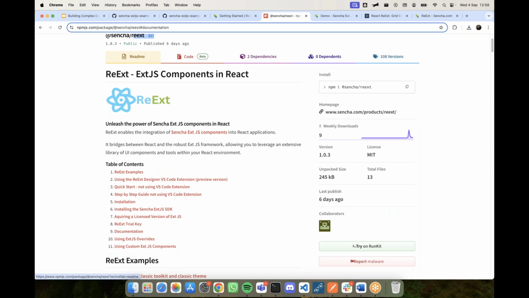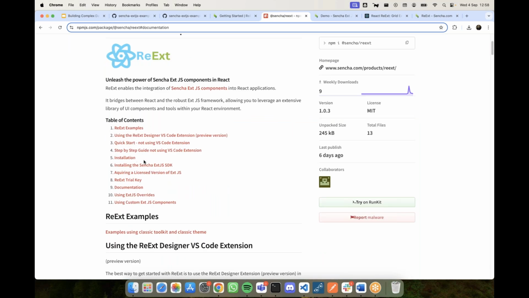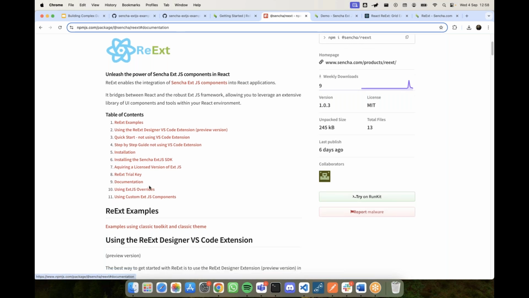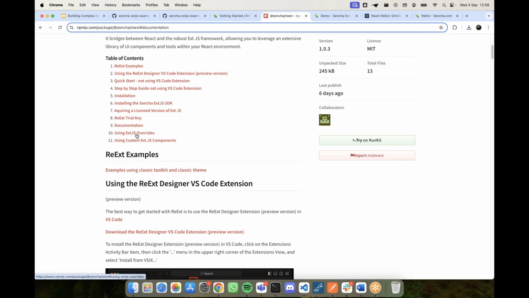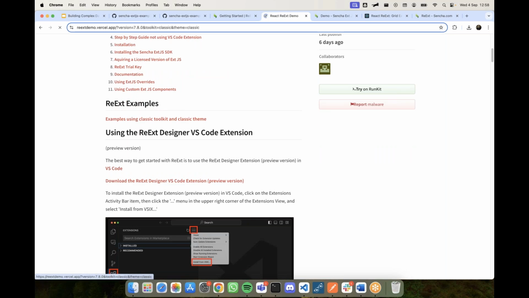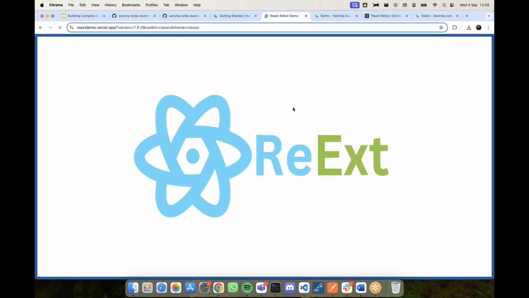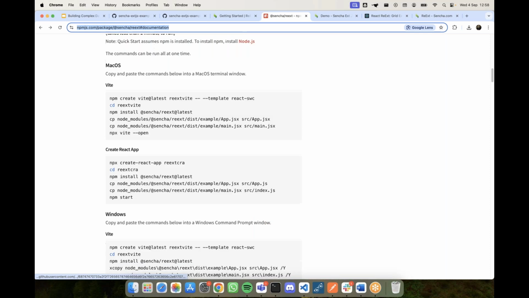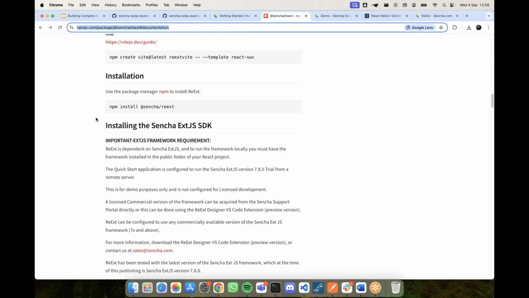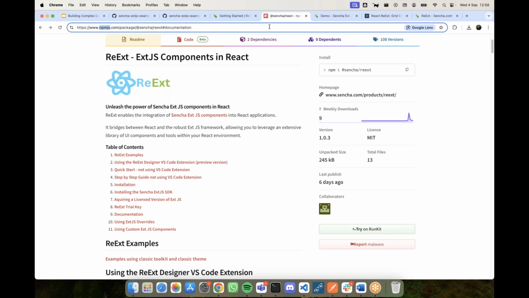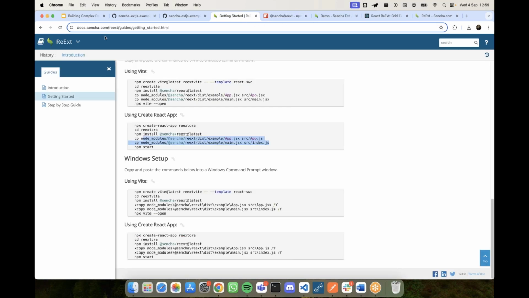Here you have one table of contents: example, kickstart, how to install, troubleshooting, how you get your trial key, the documentation using overrides. How you can use overrides the same way you use in Ext JS, you can use for ReExt. Here's the ReExt example. If you are looking for more examples using ReExt, this is the example. And this is all the documentation we have. So you can find documentation on our npm.js registry and also in the documentation inside the Sencha domain.